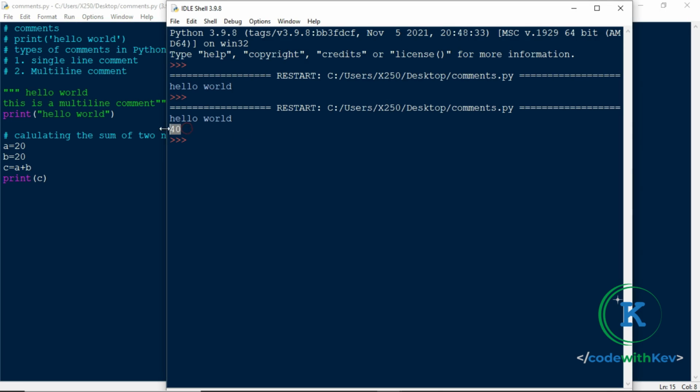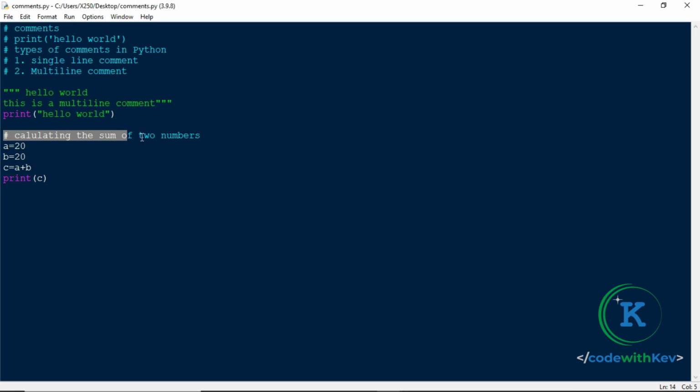There it is, 20 plus 20 is 40. So we have used a comment here to explain what the code does. Okay, I think that will be it for this lesson.